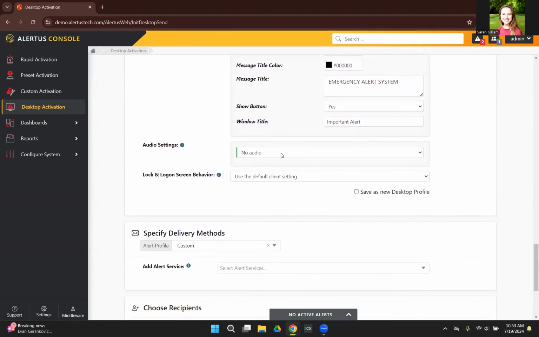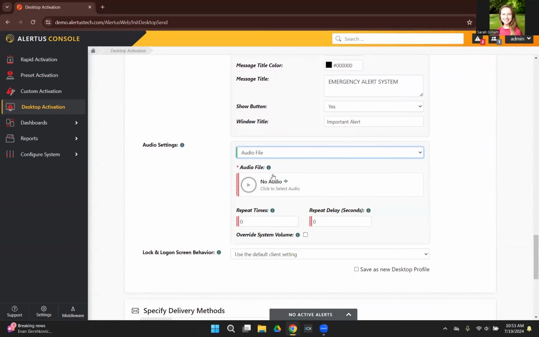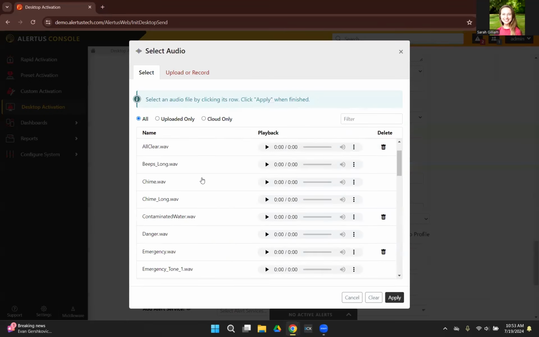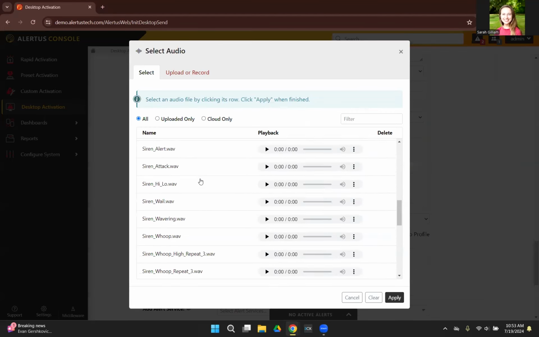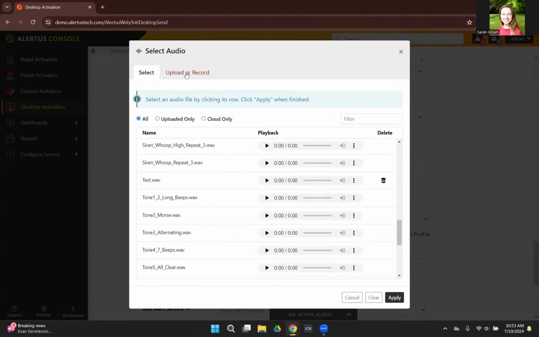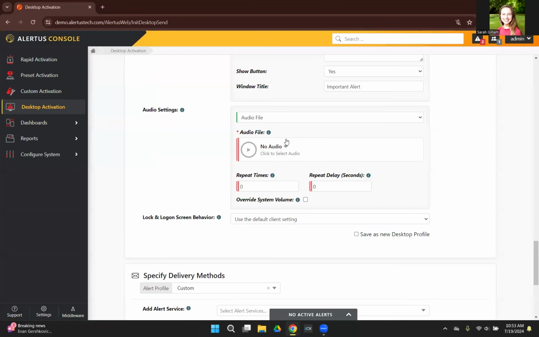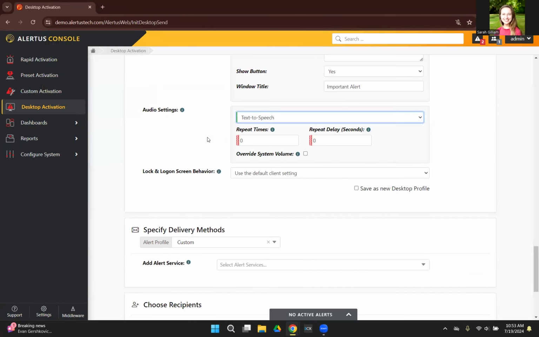You can also edit your audio settings. So you can choose to include an audio file if you want to select a specific beep or chime to play. You also have the option to upload or record a custom audio file as well. You can also select text to speech here if you want the desktop to read the alert out loud. You can have it repeat however many times with whatever delay.